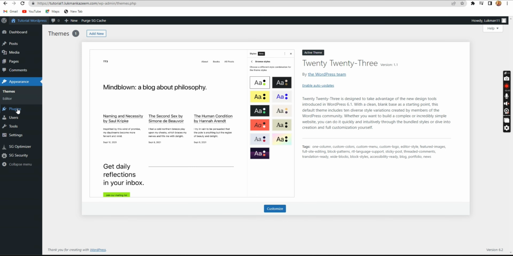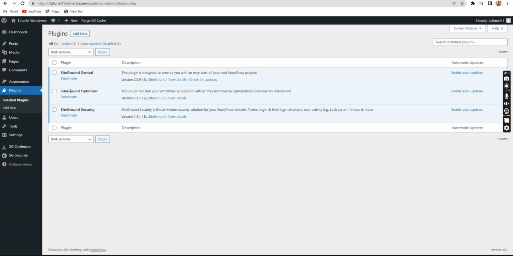Okay, and plugins are the ones that add functionality. For example, this one is an optimizer to make the website load faster, and this one is for security, as the name implies, just to protect the website.